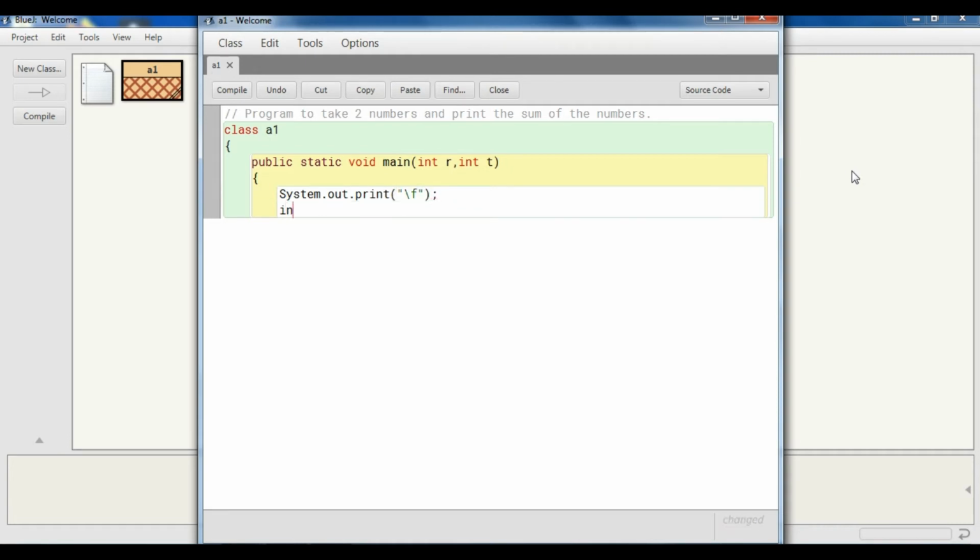And next, int e equals 0, and next enter, and in the e variable I should store the two variables' sum, that is, e is equal to r plus t. Okay, and again semicolon, and we should print e.